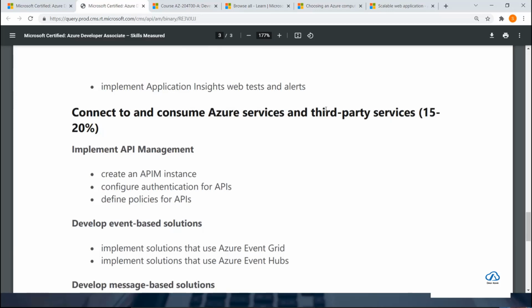So this is that service. Now, 15 to 20% will be third-party services. Like how do you connect and consume Azure? That's where APIs come into the picture. So APIM is like an API gateway. APIM is a very interesting solution.